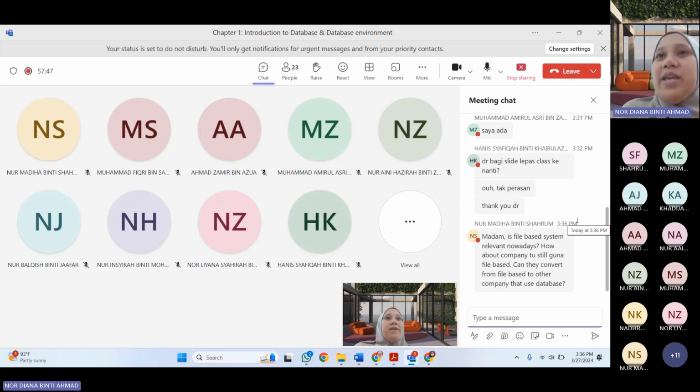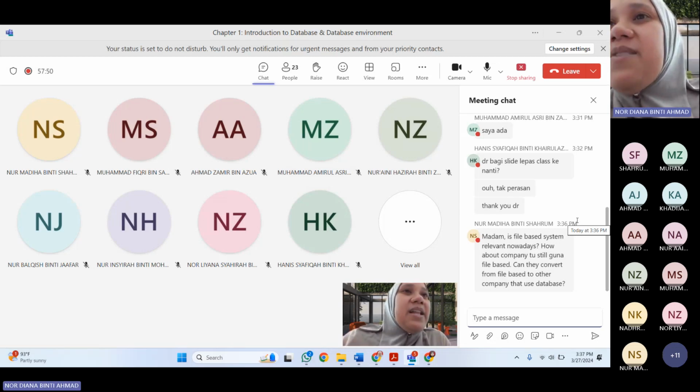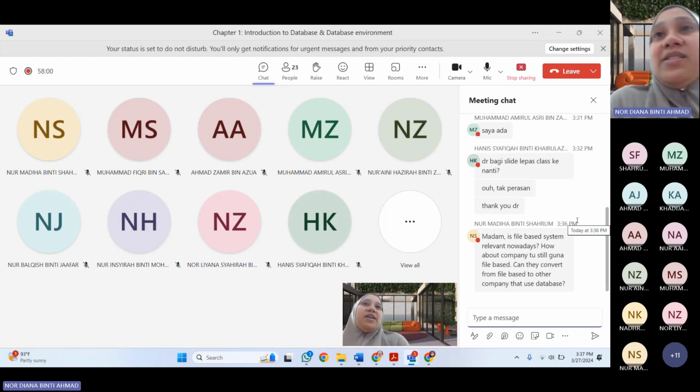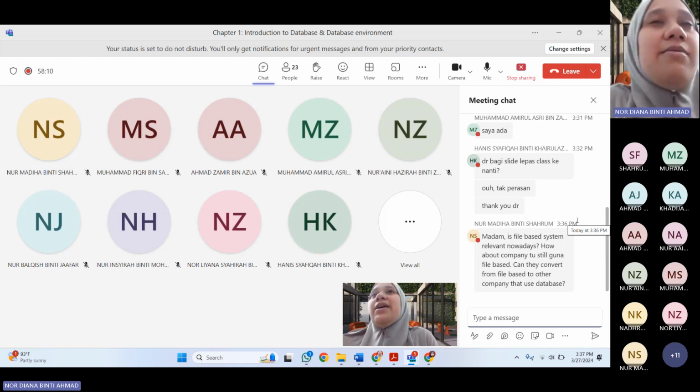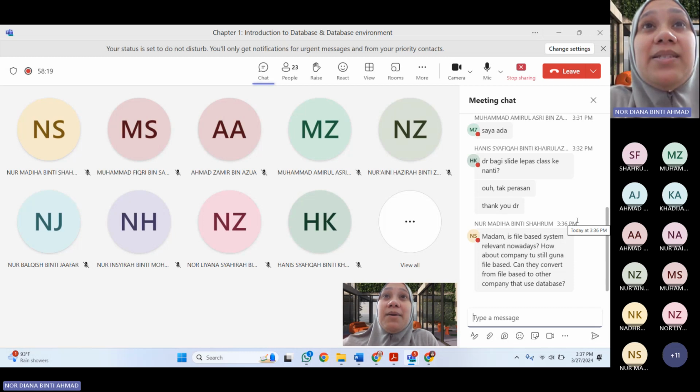Okay, madam, is a file-based system relevant nowadays? What about companies that still use file-based? Can they convert from file-based to others, companies that use a database? If you ask me about the file-based system, if the company that uses it is a small company, it is still relevant. Maybe, for example, only one person, one admin, will use the database. So it is still relevant.